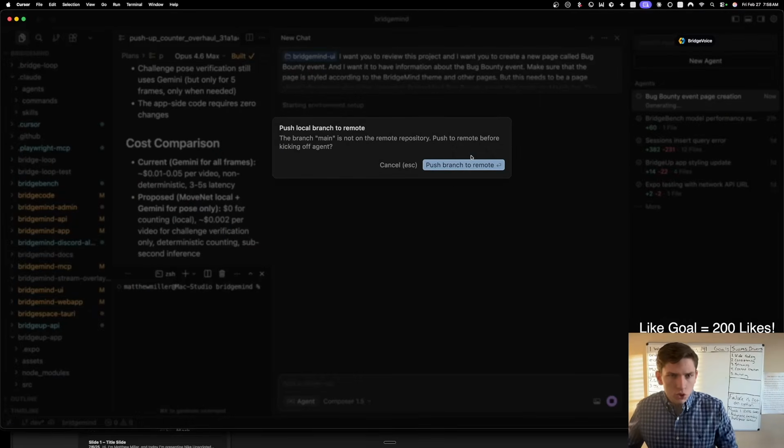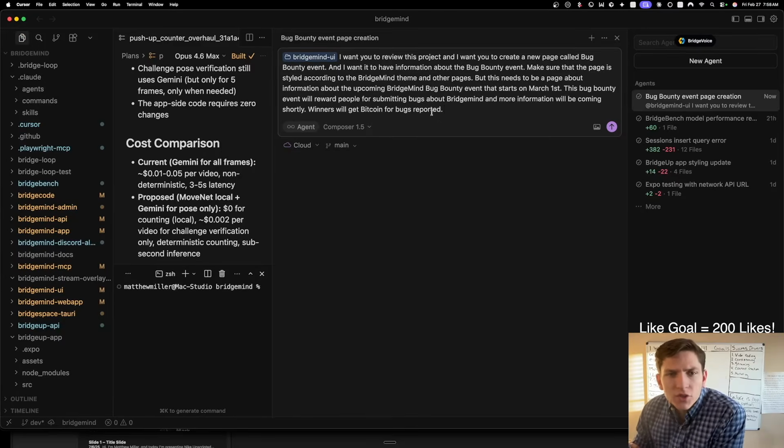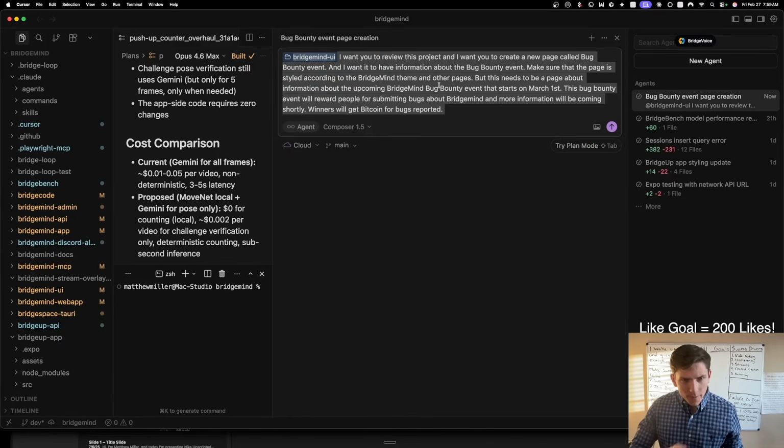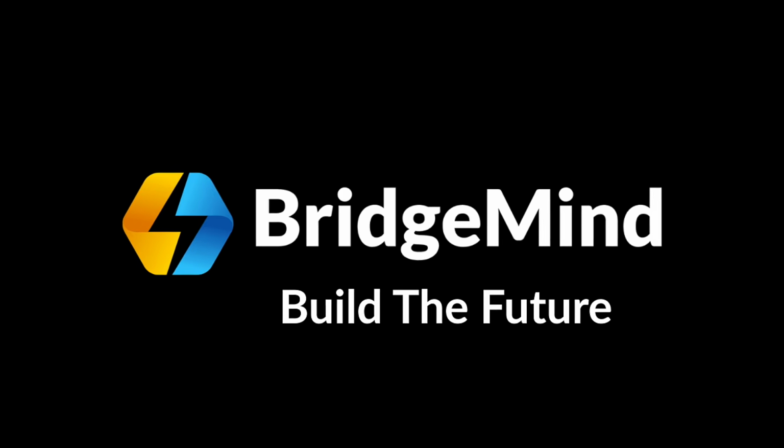So it literally says push local branch to remote. The branch main is not on the remote repository. Push to remote before kicking off the agent. So it says push branch to remote. The only issue is that you guys can see that I'm in the mono repo here, so I don't want to mess anything up because that shouldn't be pushed to main.